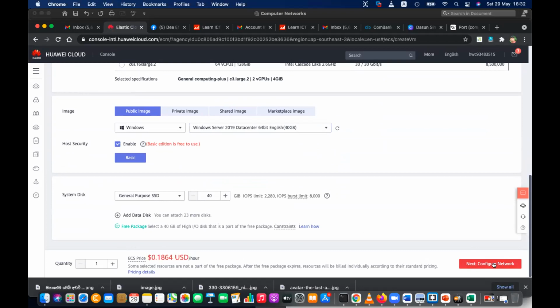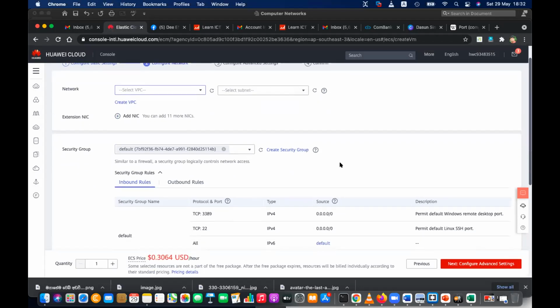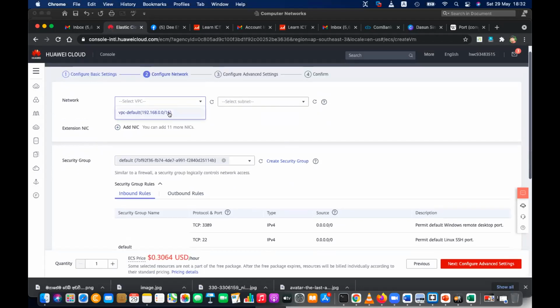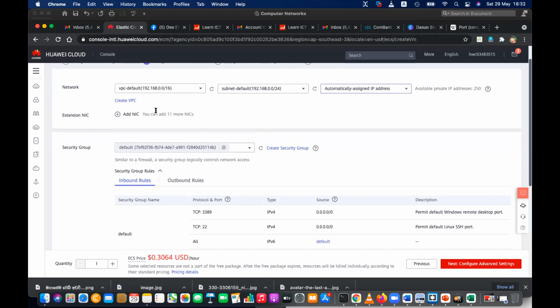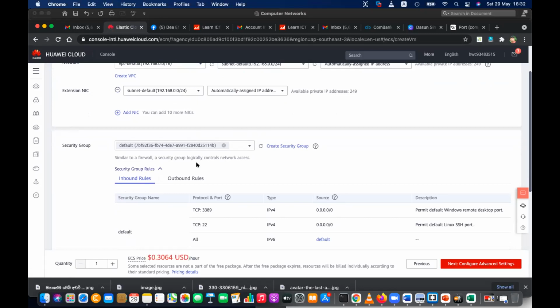And next I'm going to configure the network. In the network, this is the default settings. Let's select it, and I need to automatically assign the IP address. It is possible to add 11 NICs, but just having 1 NIC is enough. I can add more, right? But I think this is enough, because if I need to subnet and create a proxy, I can add another NIC, right? I'll show this later.